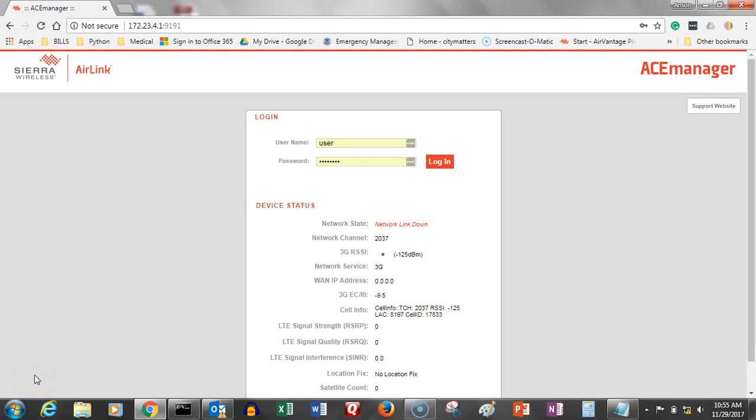A brief video tutorial to show how to upload a template. First, you're going to log into the device. Make sure it's connected to the Ethernet ports.